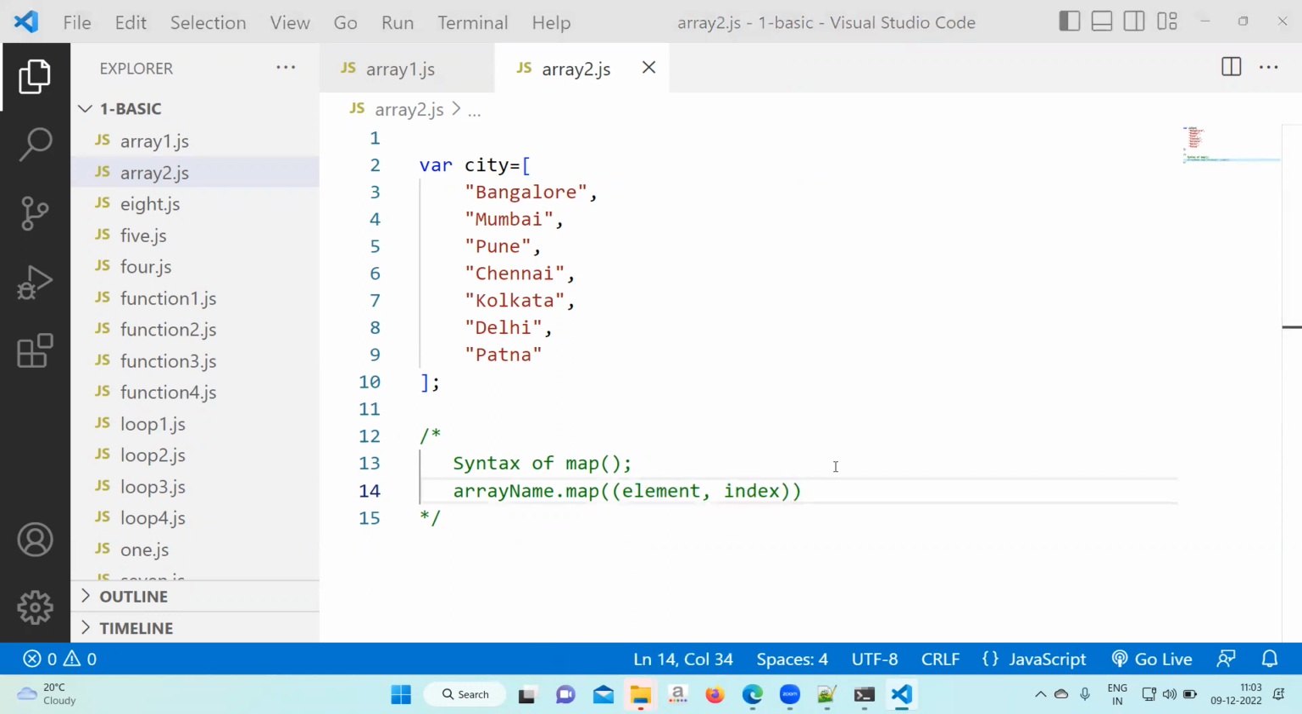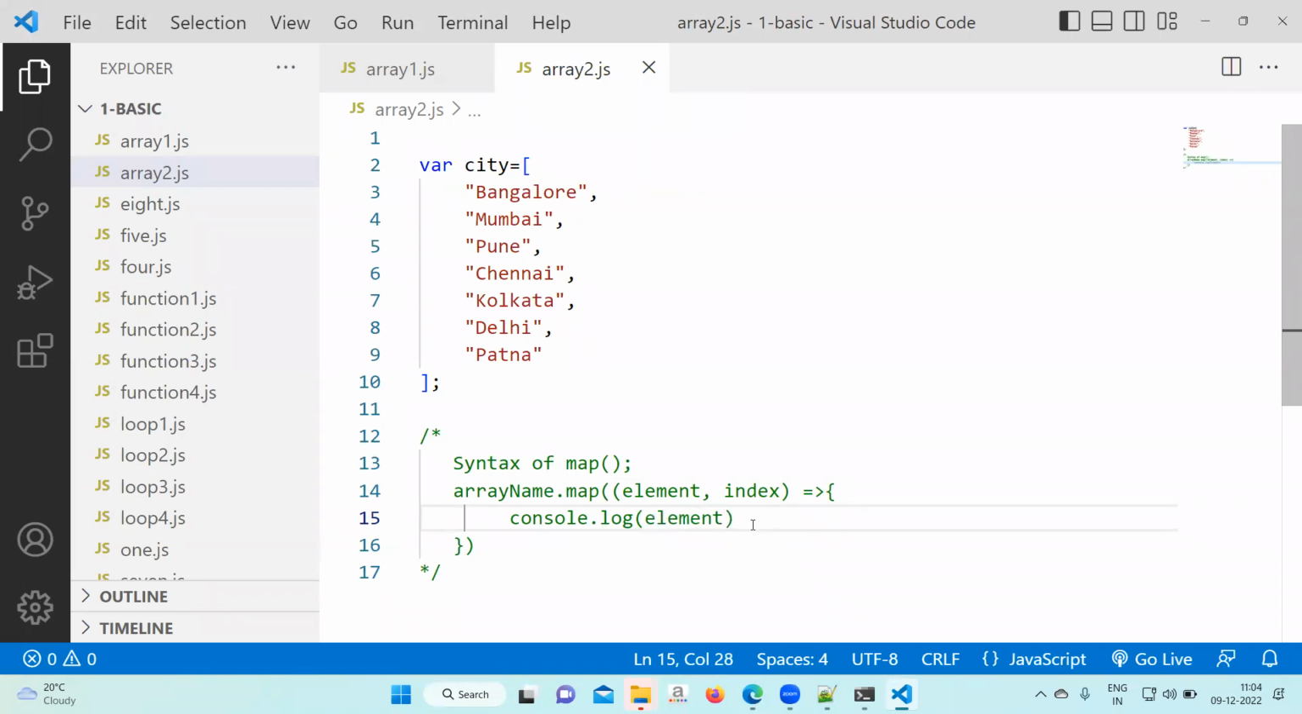Next, the fat arrow method you have seen yesterday, right? Here you will apply the fat arrow and then curly brackets open and close. Come inside. Next you write console.log and print the element. Now index also we can print.